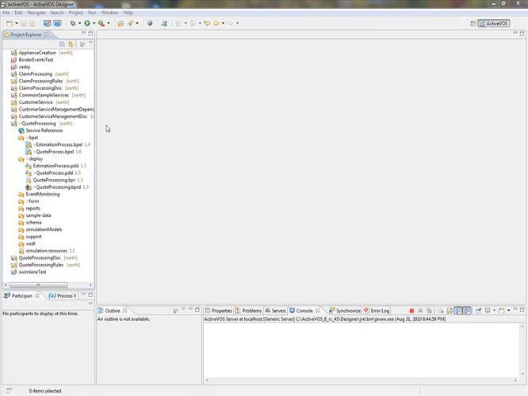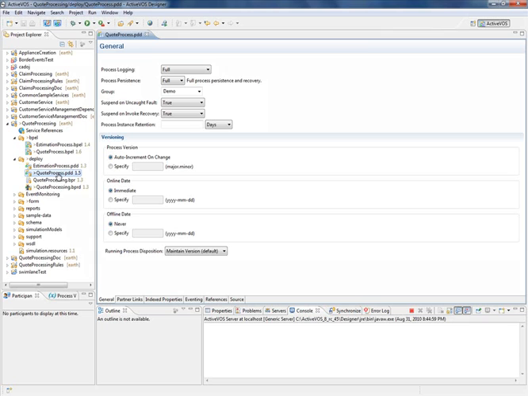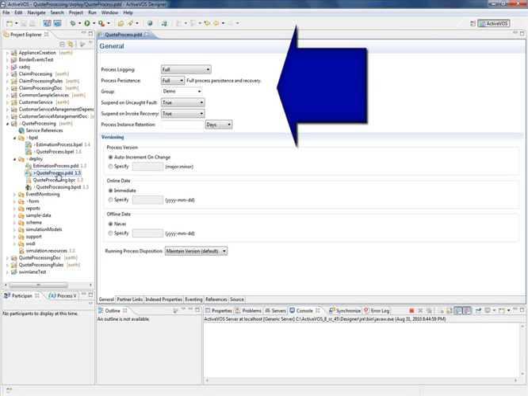To deploy a process, we need to create a Process Deployment Descriptor, or PDD. I'll open up an existing PDD for the quote process so we can have a look at what's inside. Changing information in this top section will override the global engine settings that can be set in the ActiveVOS console.